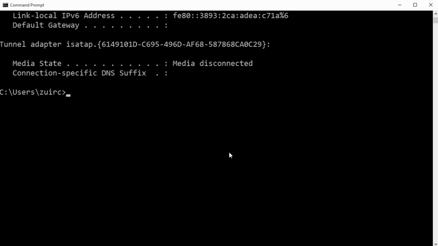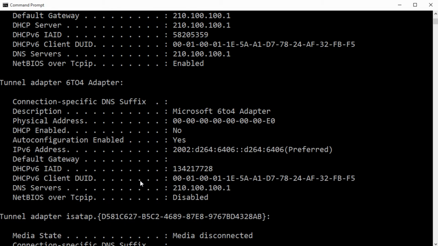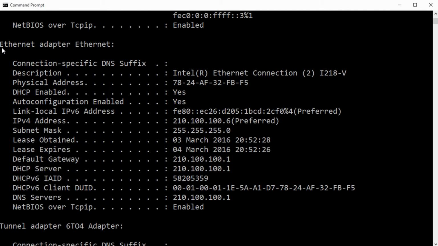If you type in IPconfig /all, you can now see that there is much more detailed information for each network connection. This information is very useful when we're trying to troubleshoot networks.